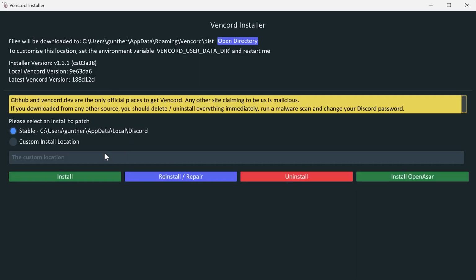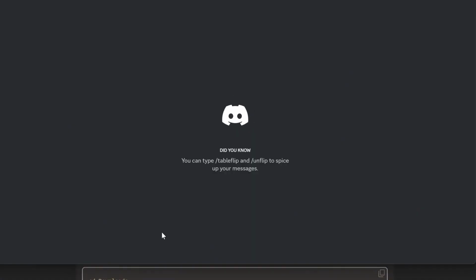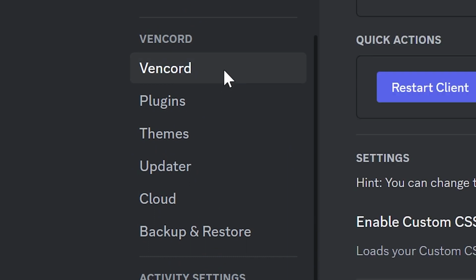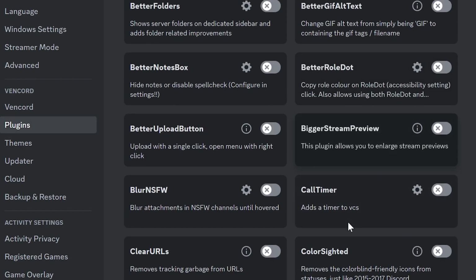Download this, and patch your Discord client. You have to choose your Discord location if it's installed in some custom location. Just click install and then you have to restart Discord. Go to the settings and now you can see Vencord here. You have installed it, and now I will show you how to use it with the popular plugins. There are a lot of official plugins. You won't be banned by using these.